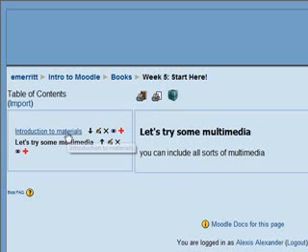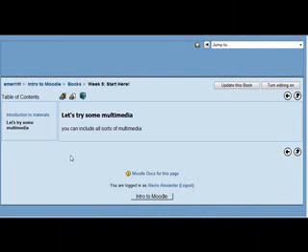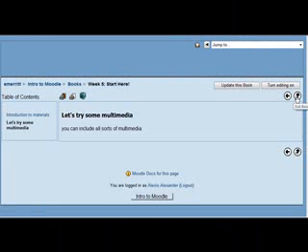All right, so now you can see on the left here I've got two pages, two chapters in my book. Let's just turn editing off so you can see what it looks like to the student. And I can easily go back and forth. I also have some arrows over on the right hand side that I can use for navigation.